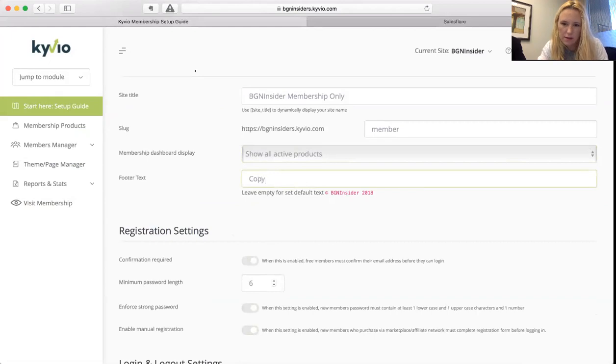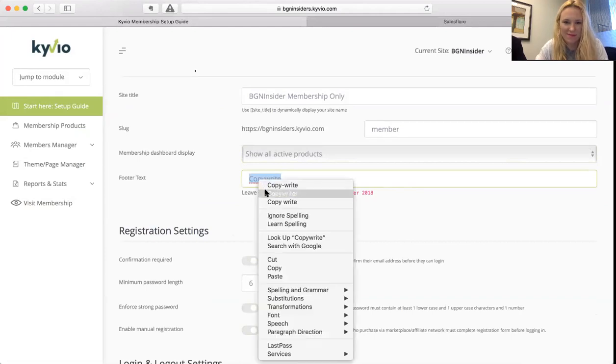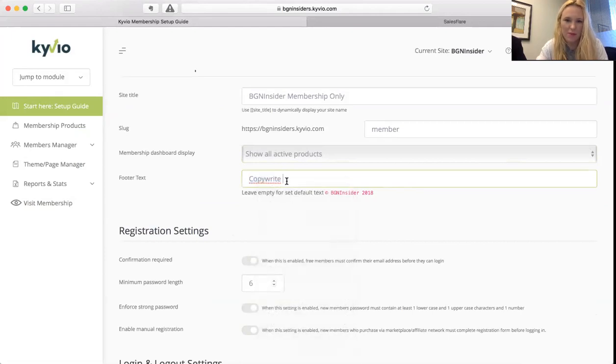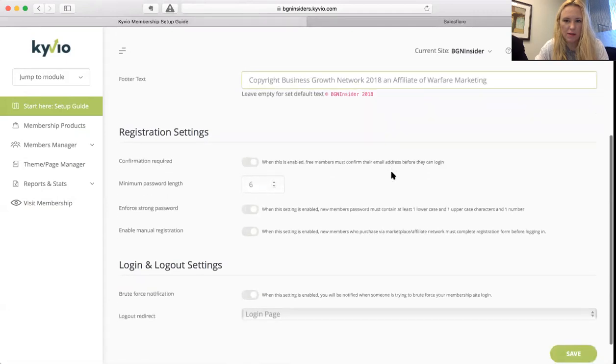copyright. I can never spell copyright. That is not it. Copy, is it copyright? Was that R? Boom. Copyright Business Growth Network 2018 and affiliate. So I don't know that you can put any HTML in here, but to get the phrase is a good start.